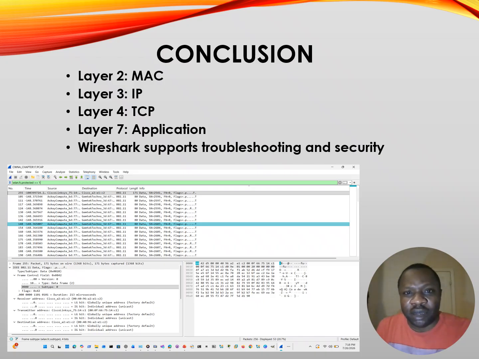Understanding how Wireshark displays traffic at each OSI layer is important for network administrators and cybersecurity professionals, because it helps with troubleshooting, network optimization, and security analysis.